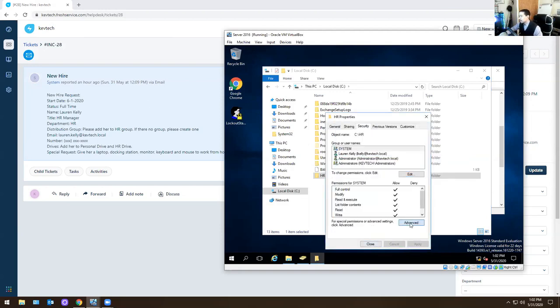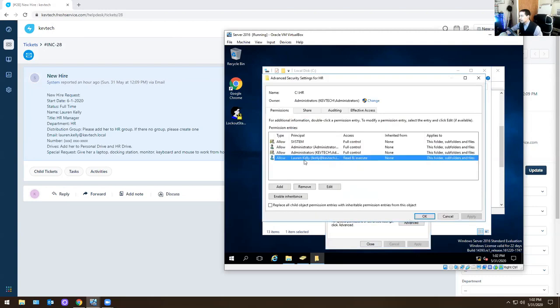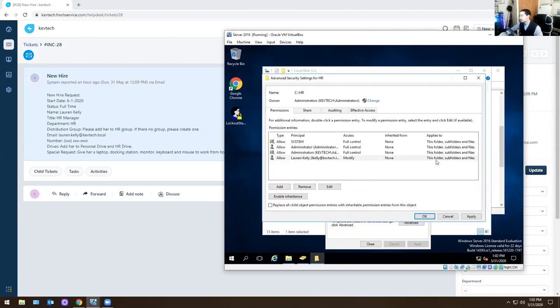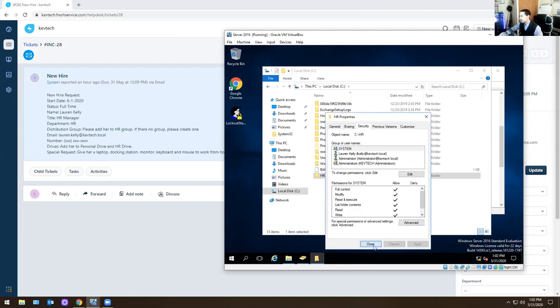Okay. Then we're gonna go into the event settings. And I'm going to read and execute, and I'm going to hit edit again. So we're doing NTFS permissions right now. So do modify, hit OK. This subfolder and these files only, hit OK, hit OK.